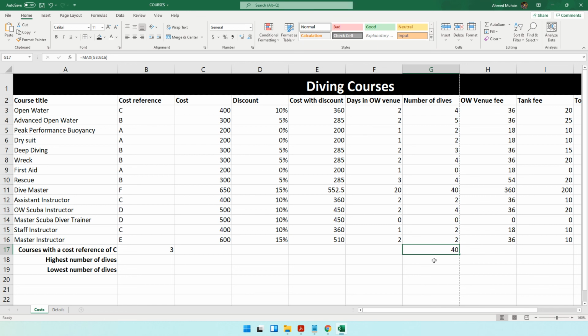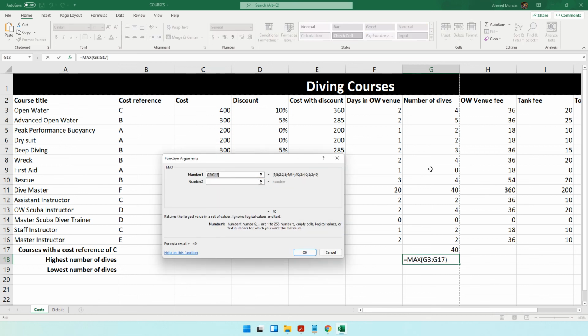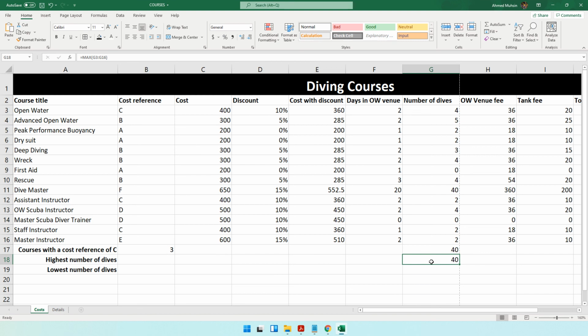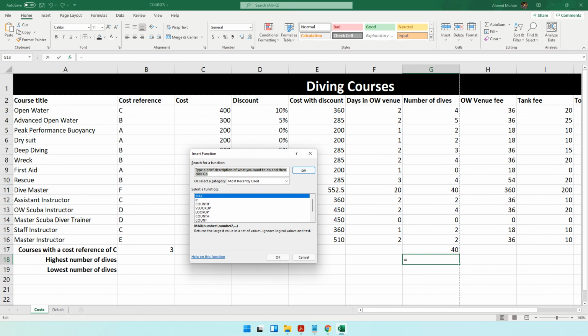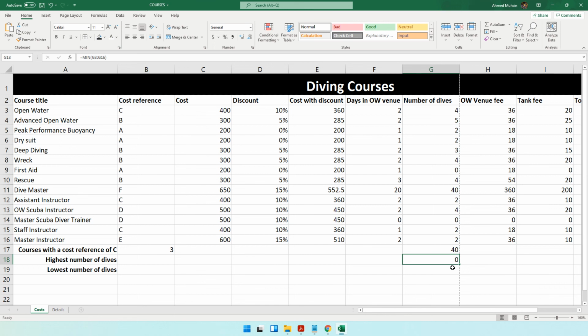Then we also need to find the lowest number of dives. So again let's come to insert function, and this time we look for min. Max is for highest, min is for lowest, minimum. Say okay. So once again, what is our range? Our range is from here to here. Do not select the maximum, G3 to G16, and say okay. Oh, what did I do? Let's try again. Let's go for min. Tell our computer it's from here to here, and we can say okay. So it tells 0 is the lowest number of dives.